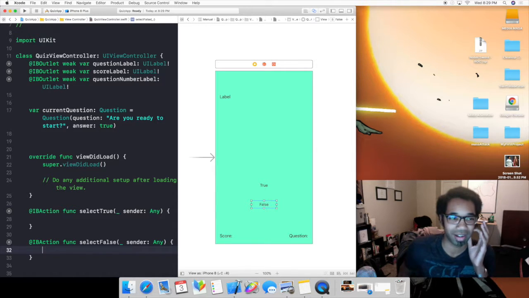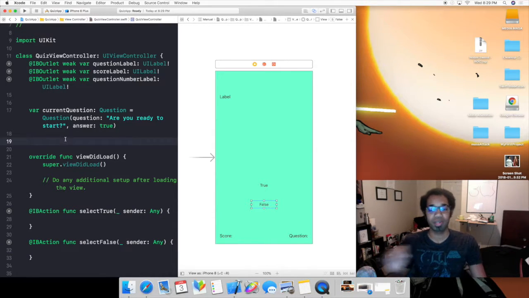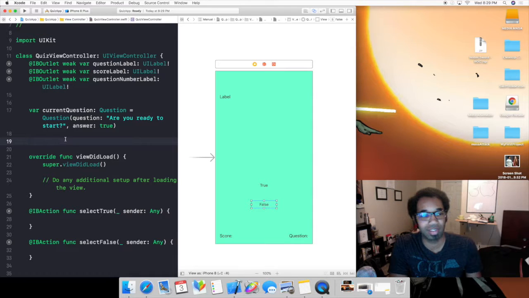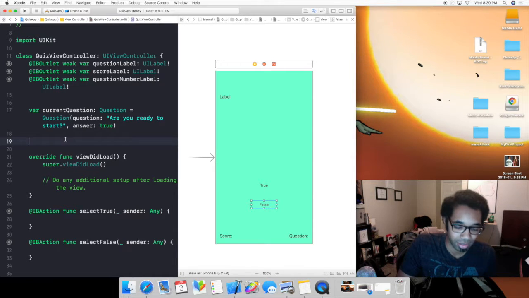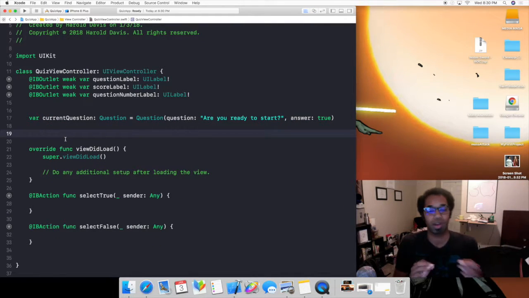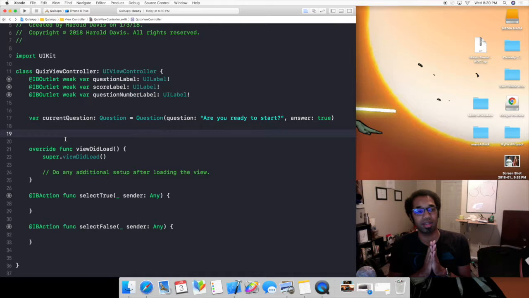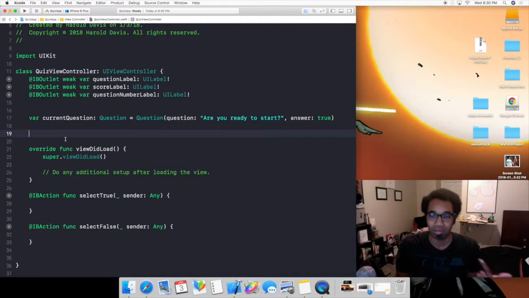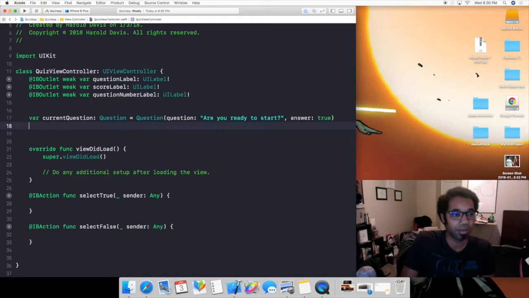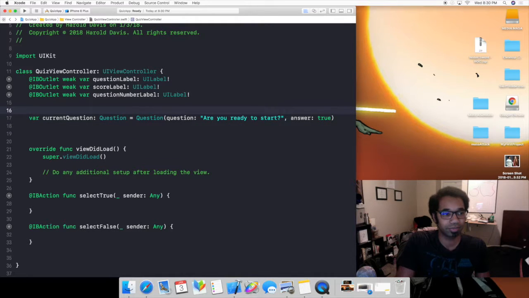We're doing great here. Now, the next thing we want to do is make sure that we have a way of holding, by the way, new command return. All right, so we want to make sure that we have a property that's going to hold all of our questions so that we can cycle through them all, okay? So we're going to do that by creating a property up here at the top.